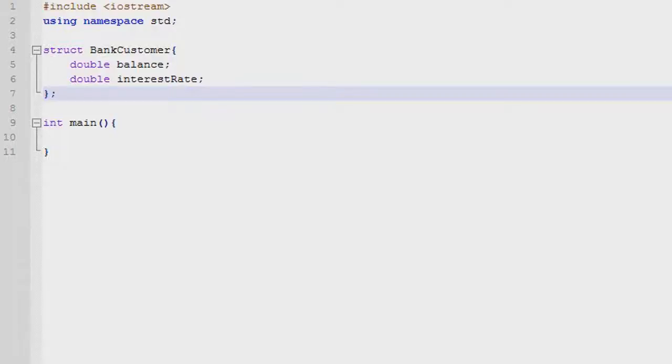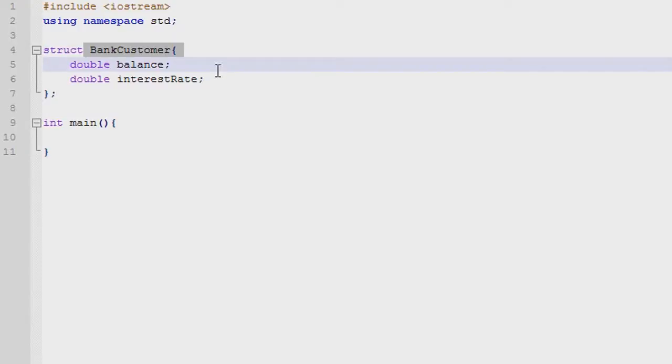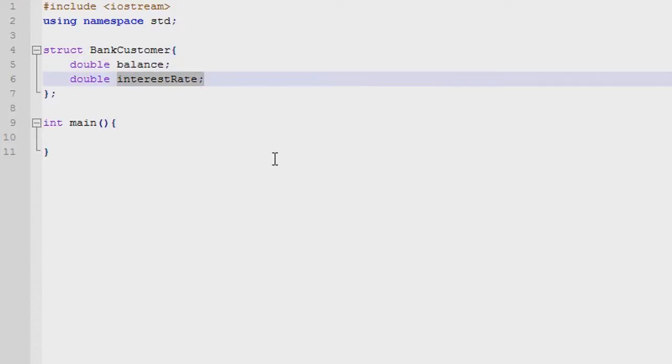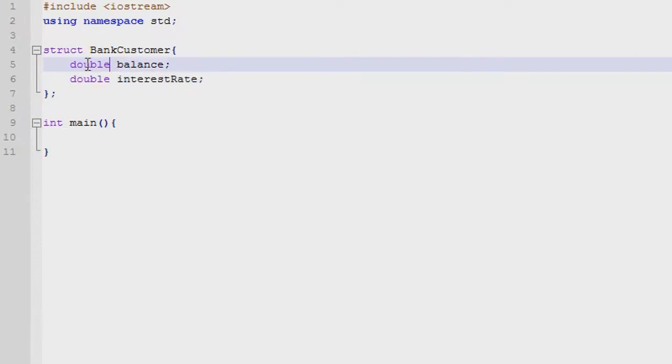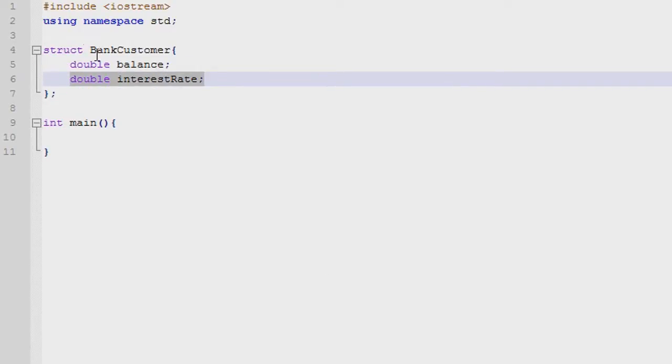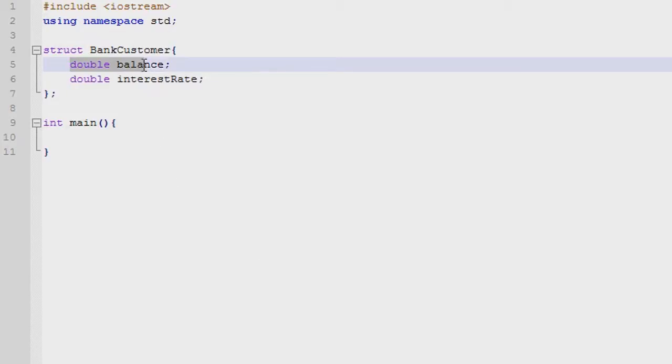Okay, so you have a situation where you have a bank customer struct. This bank customer has a balance member and an interest rate member. Say a teller at a bank wanted to view these two members, but the customer doesn't want you changing these two members. Because you can simply do this.